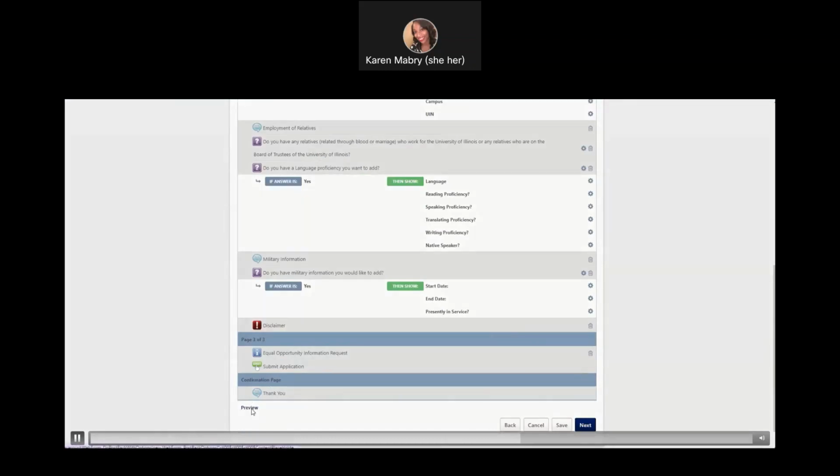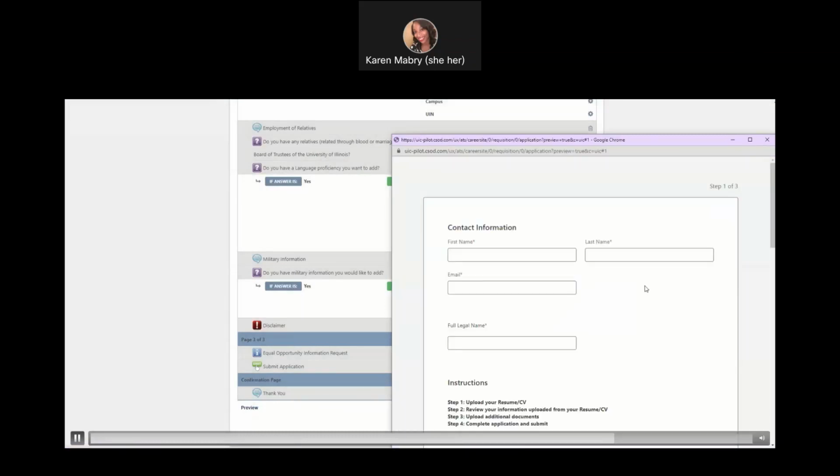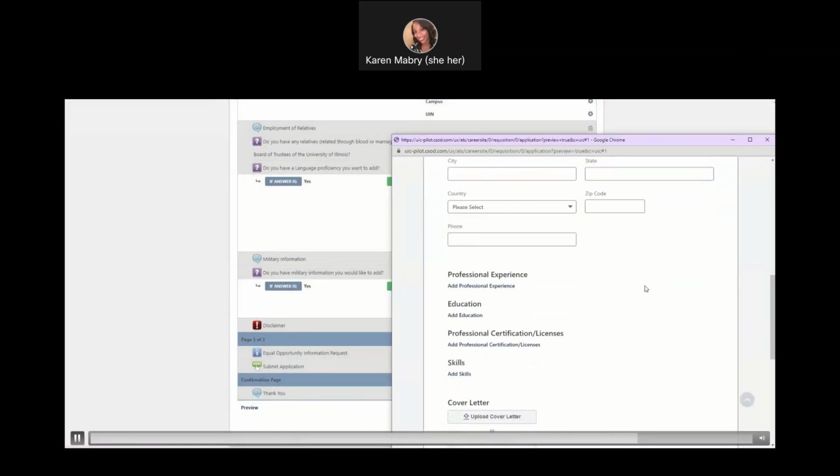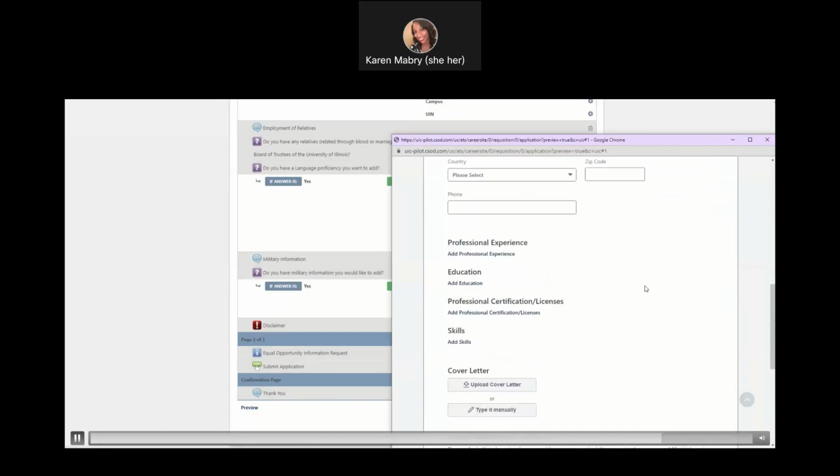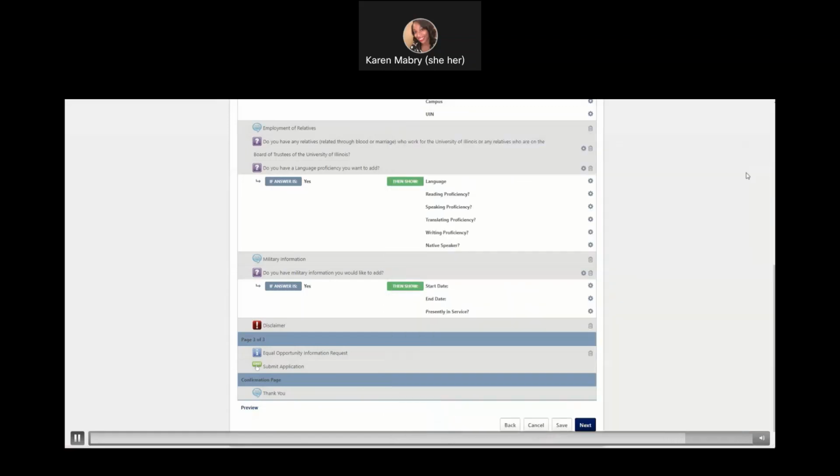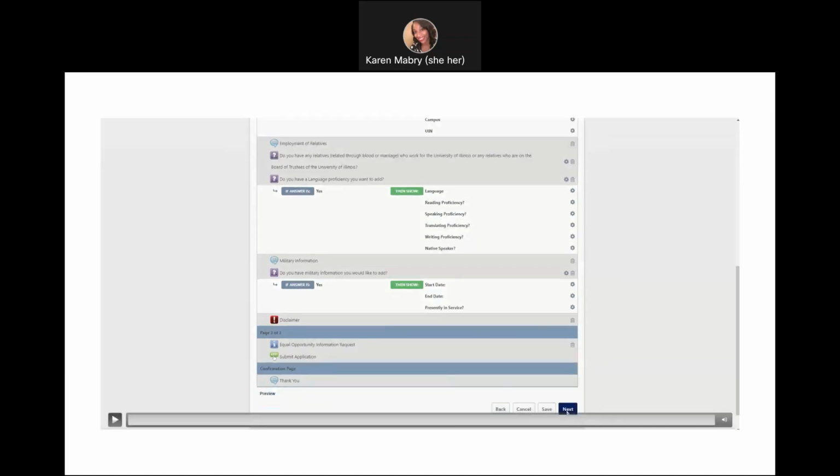Okay, as I click that preview button, it's going to take a few seconds for that application to pop up. All right, you can see here, this is the application that the applicant will be completing. Once we're done with that review, you will click the next button to go to the next section of the requisition.